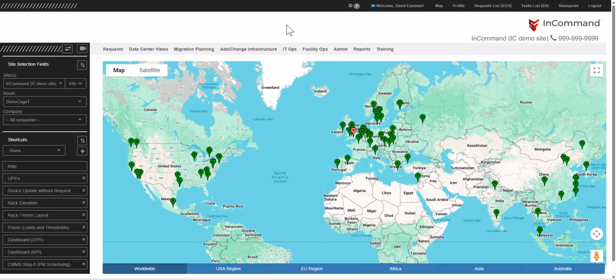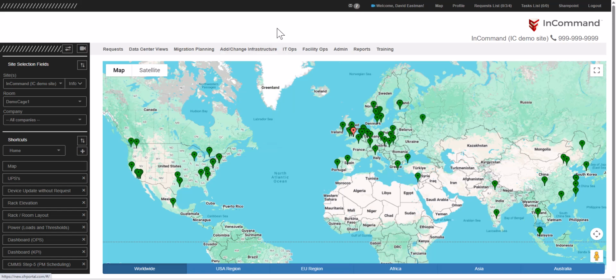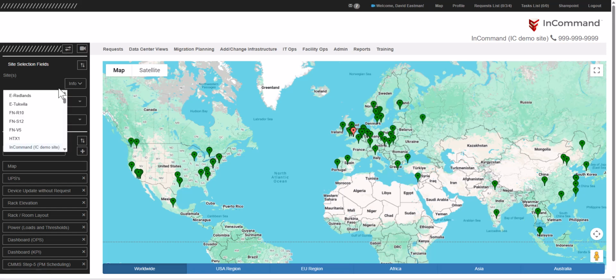In this session, I will demonstrate how to connect a switch or patch panel port to a server. In-Command offers these connections under three different menus. Two of them can be found under the IT Ops main menu, and the third option is to go to the Add Change Infrastructure. In this session, I'm going to demonstrate how to connect ports under all three of these options. First things first, let's select our site.